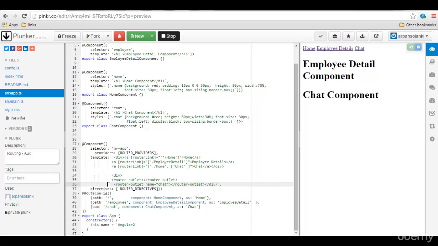Let's add the directives. Now let's write our route config. The root and the employee configs are the same as previous examples, but for the auxiliary route, we have this code. Aux is a configuration property for the auxiliary route chat. The URLs for auxiliary routes are displayed in parentheses as seen in the figure.